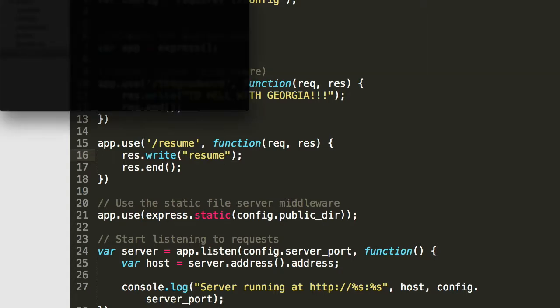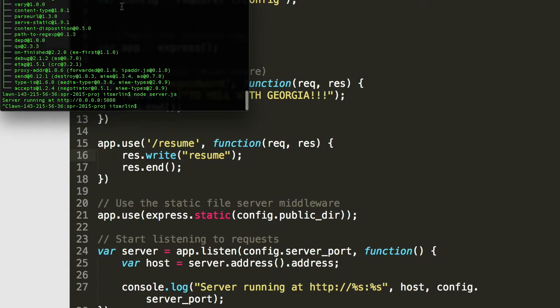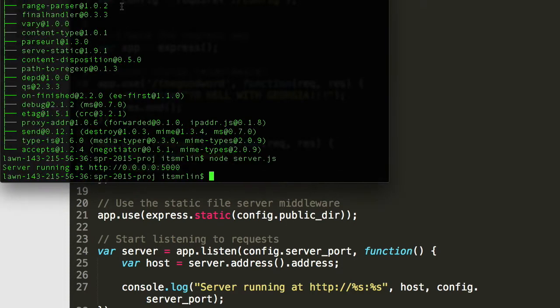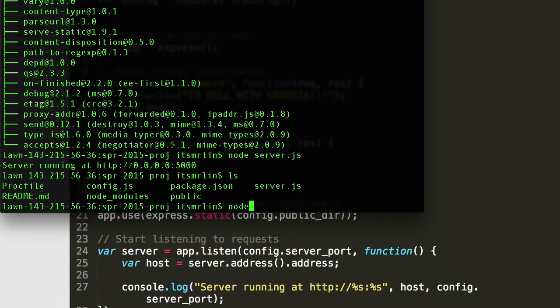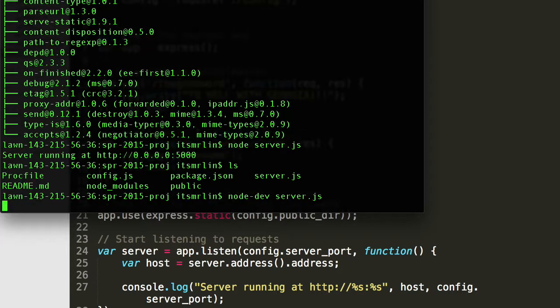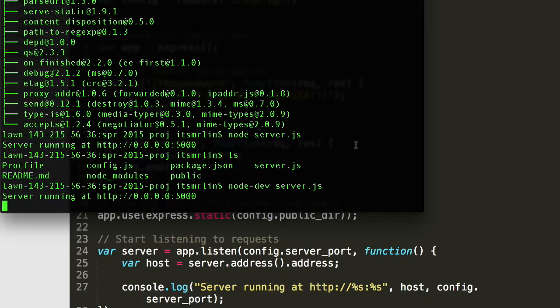Resume. Right? Then you run this here. I don't know if you guys can see this. Okay. Yeah. Node dev. By the way, node dev is the command for the developer, which will detect if your file changes and restart the server automatically. So I just found this is actually very useful. So node dash dev space server. Then we have our server up there.